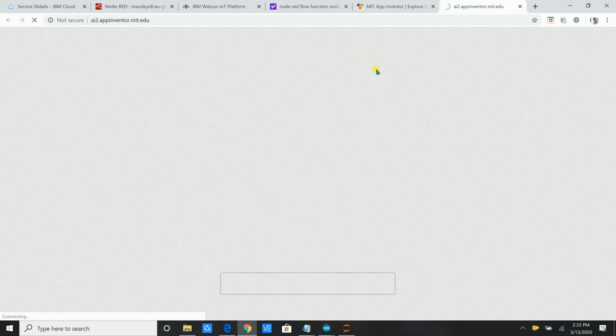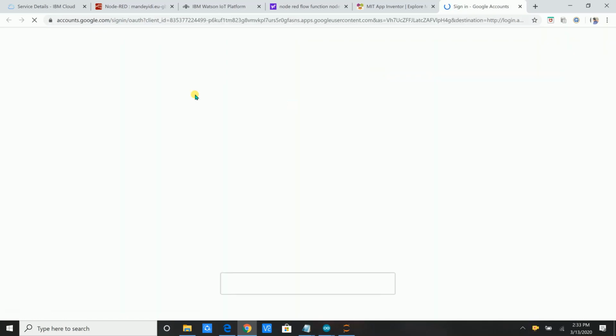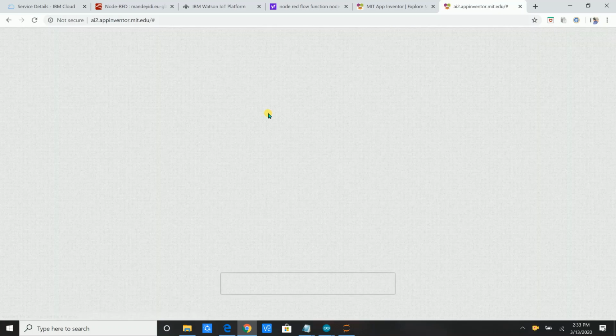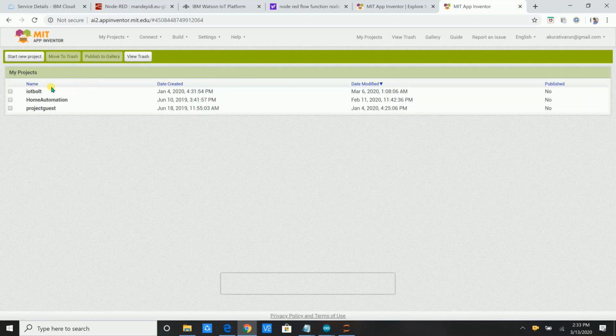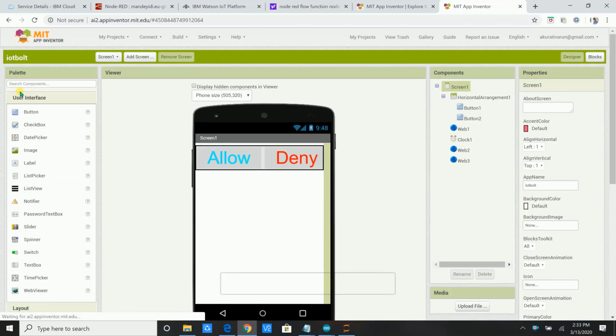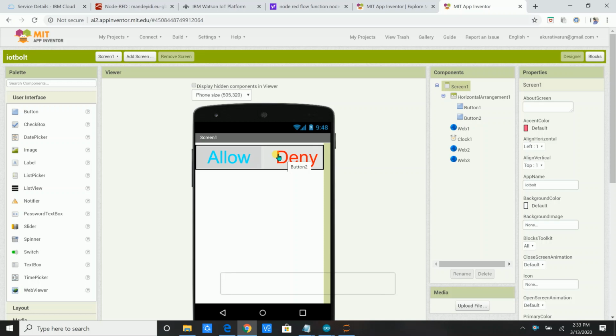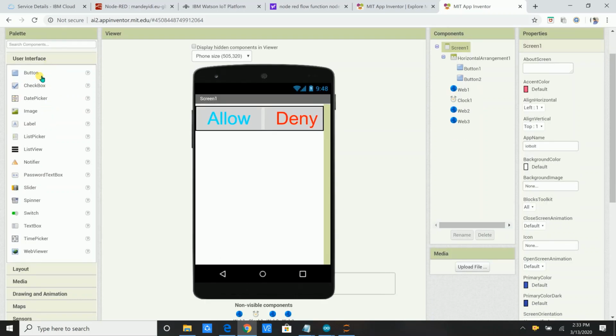When the page gets loaded, select your email account, and you will be shown all your projects that were created on your home page. Now in MIT App Inventor you have two things: you have to create your front end and your back end. To create the front end of your application, go to the designer, where you can see different options in your palette, user interface like buttons, labels and sliders.